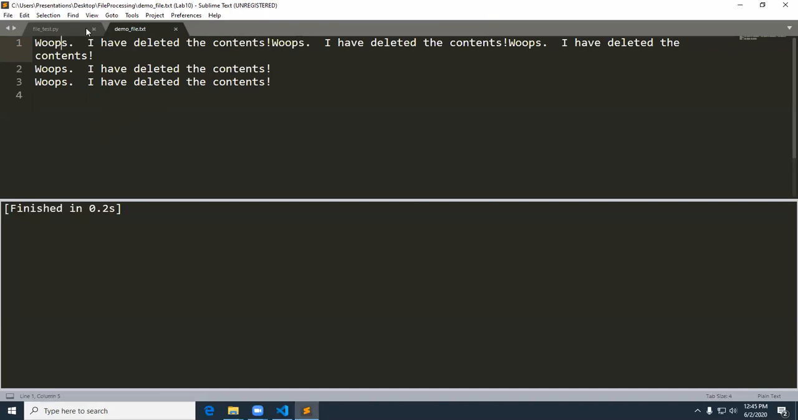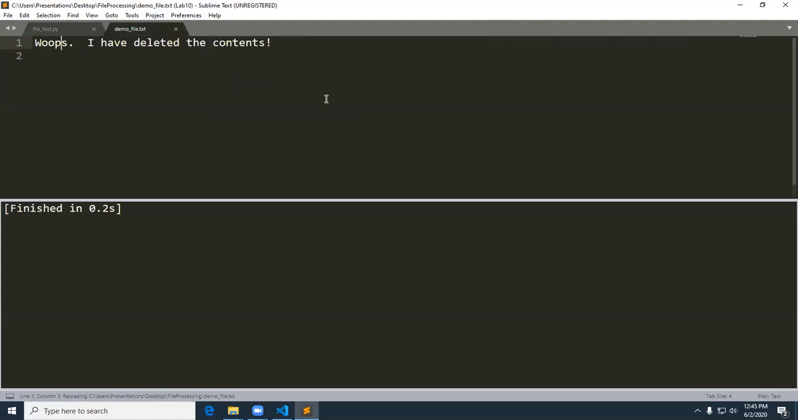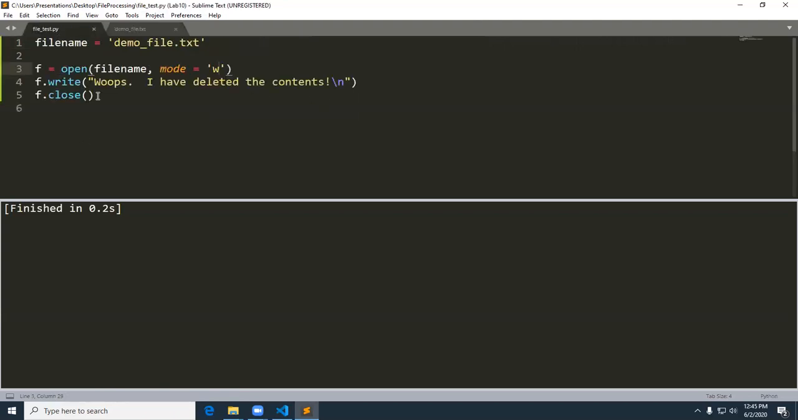So if I put it back on write mode, we'll talk about read in just a minute, and run it again, we're going to see that everything that was there, the contents, are gone, and I'm back to just that one statement. Okay, so hopefully we've mastered that.